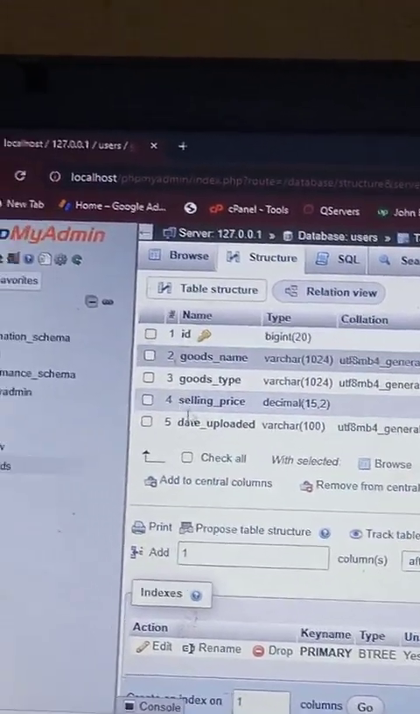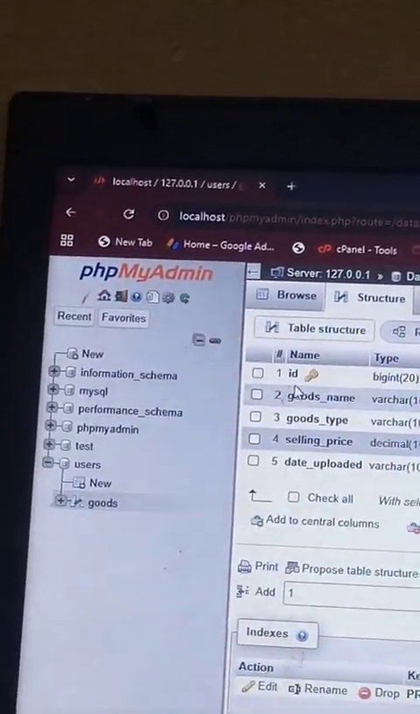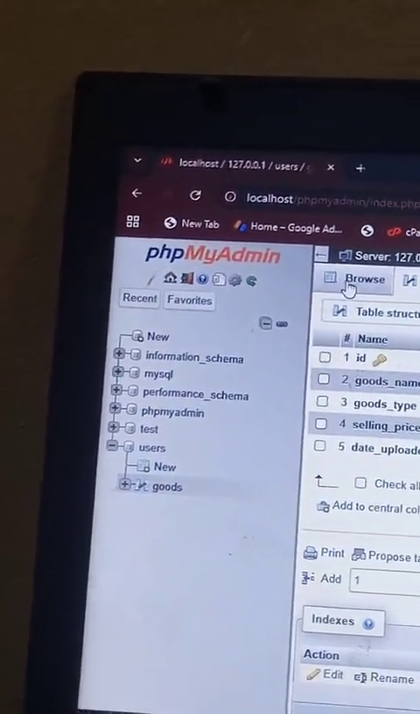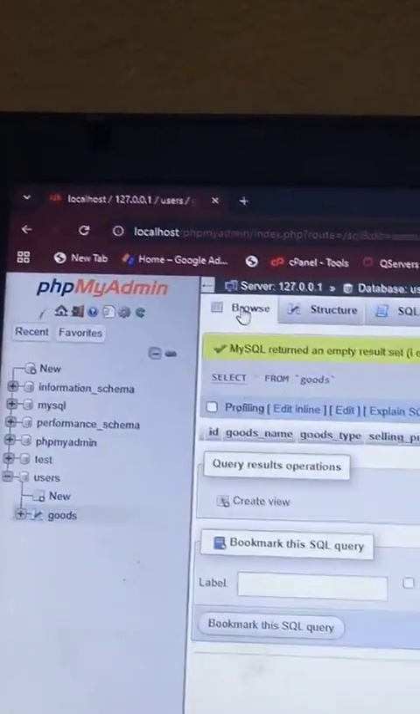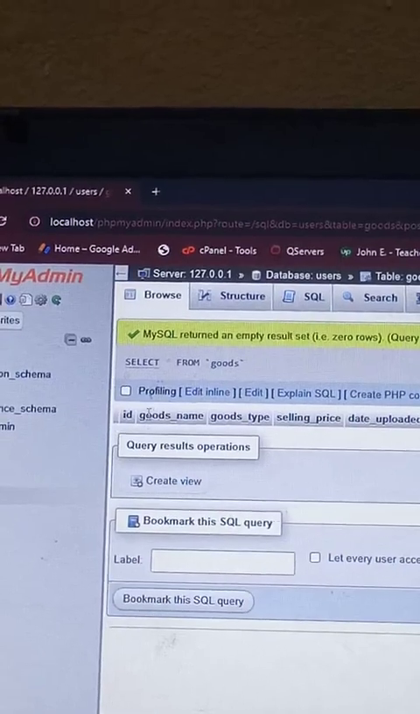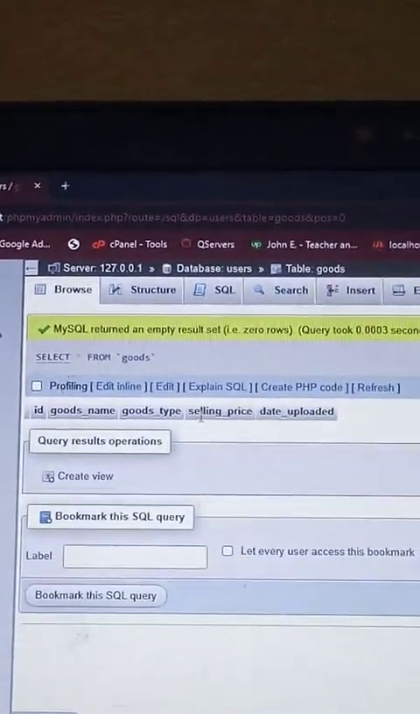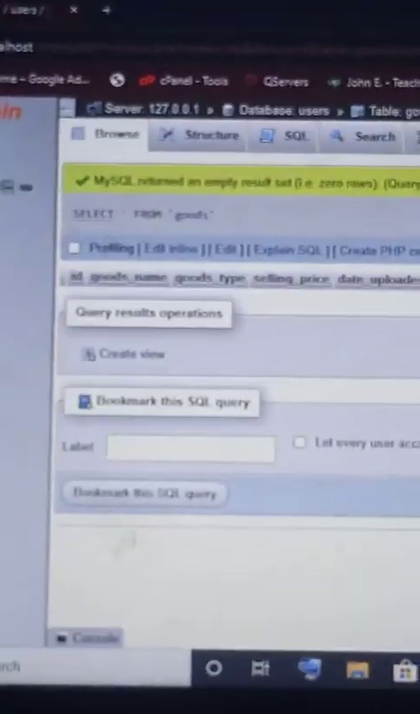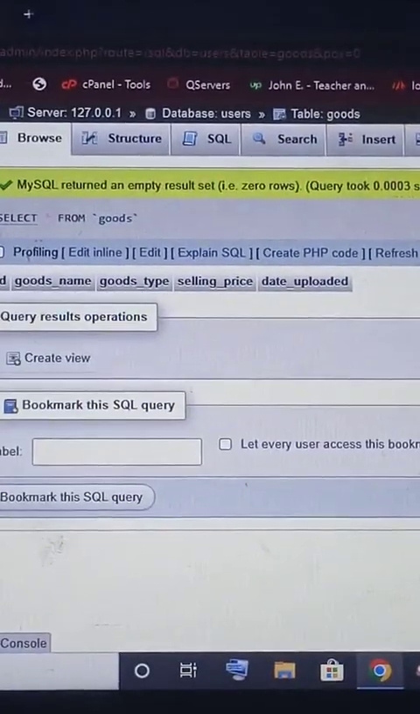Well, these are the contents of the table. Okay, so you can see. Let me go to the structure, then browse. Browse, we want to see what is inside the database. So you can see serving ID, goods name, goods type, selling price, date uploaded. You can name it, and you can add as many as you want.